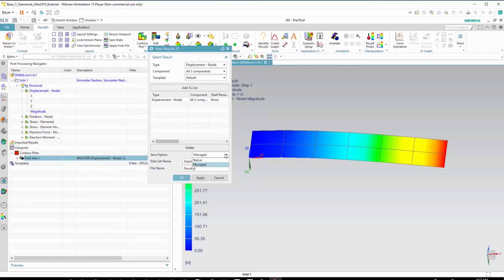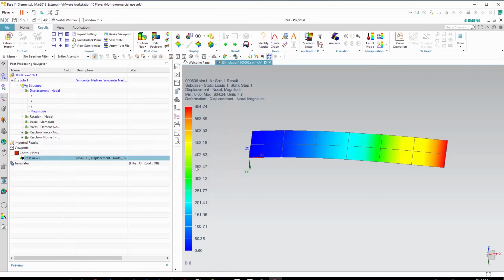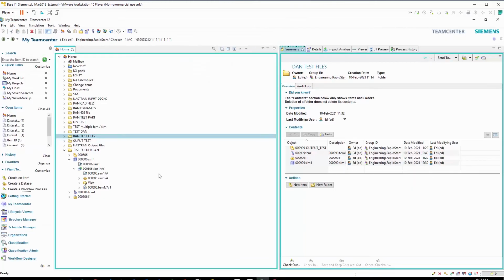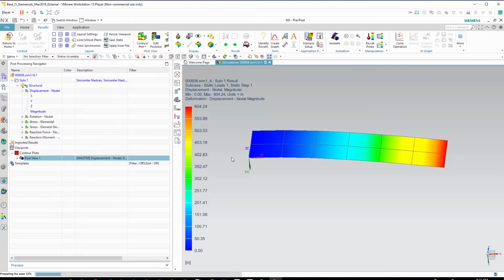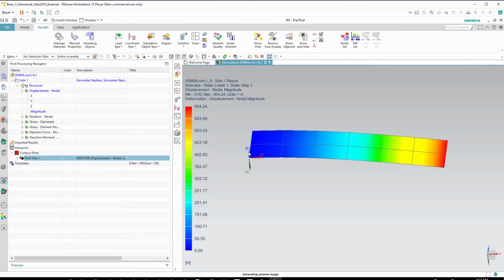And I can save that into native or managed. I have the data set name. I'll just call this displacements. I'll just keep it as default, but I'm in this managed environment. Hit OK. And now it went ahead and created that results JT file that I can review inside of Teamcenter. So go under our sim. I have to save the file, I'm sorry. So if I go ahead and hit save, it's going to go ahead and save that back in.